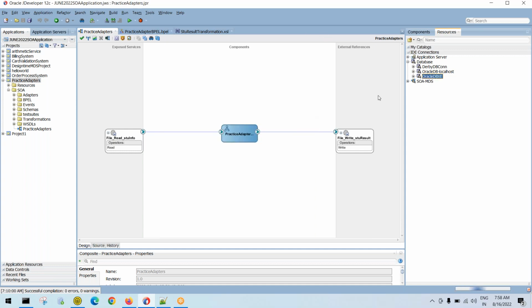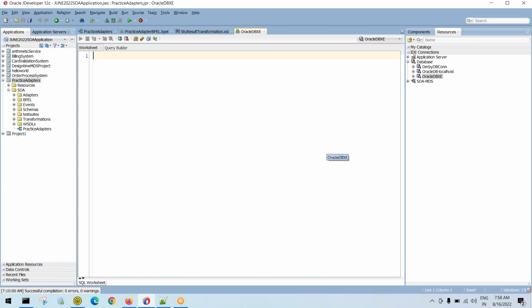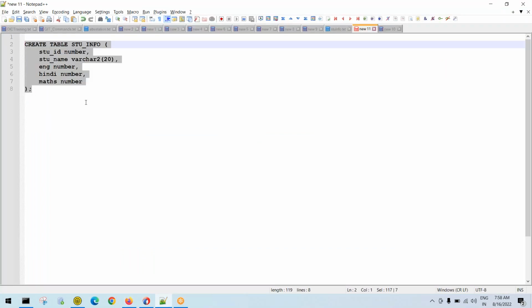So you can see an SQL worksheet here. It's an SQL worksheet. You can write any script. So what I said, I have a create table script.